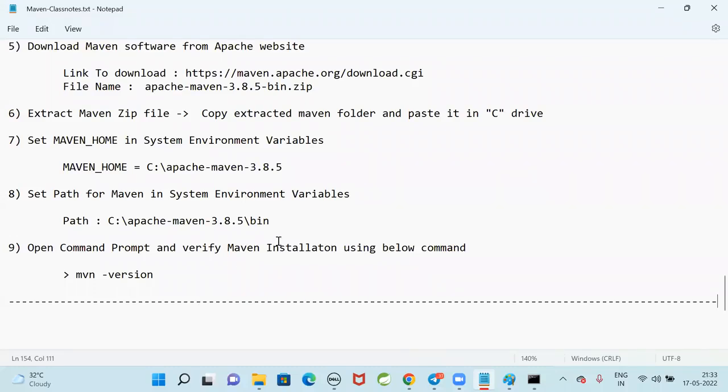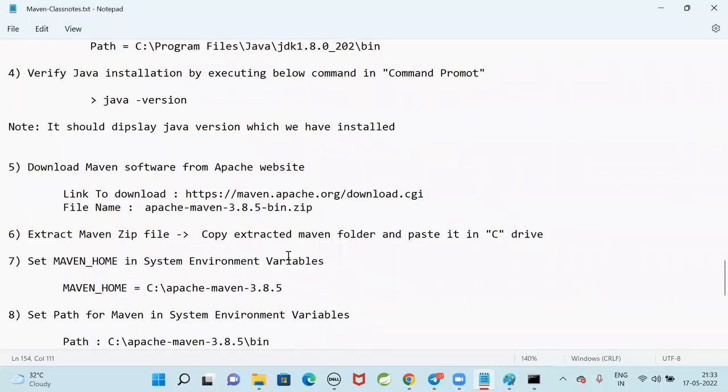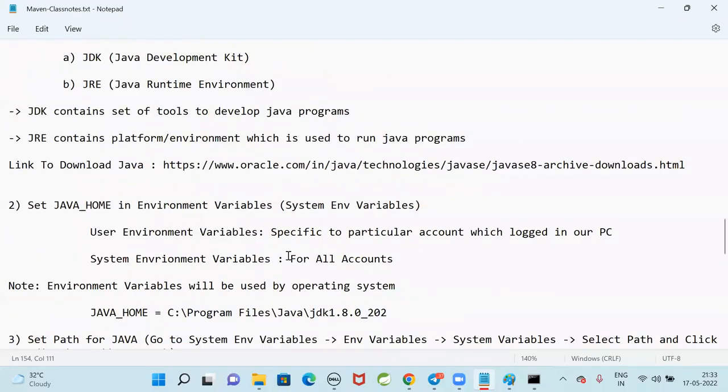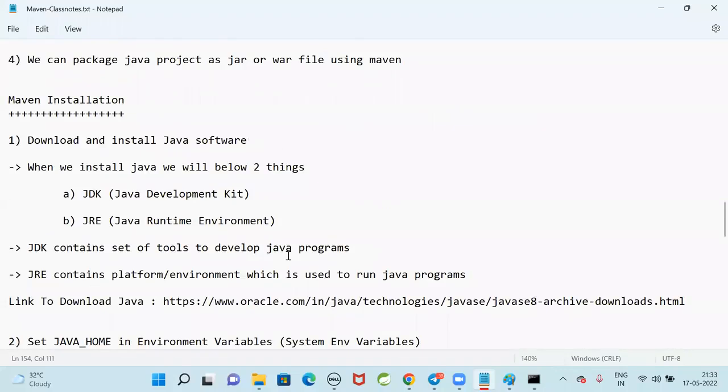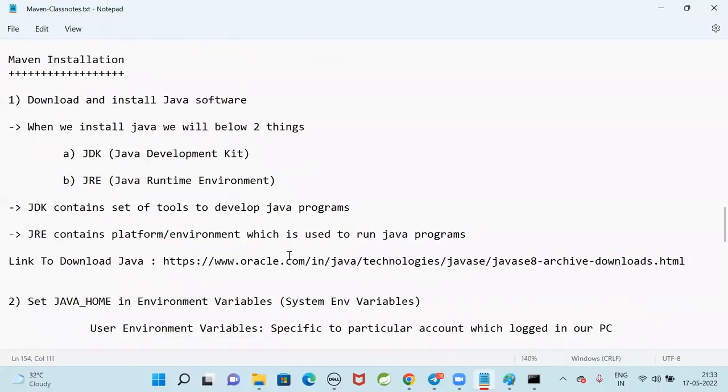Are you clear with this? Can you please read these steps, guys? Very important. Step 1. Could you please read it? Maven installation. What is the first step? I want you to respond in the chat. To set up Maven on our Windows machine, what is the first step?